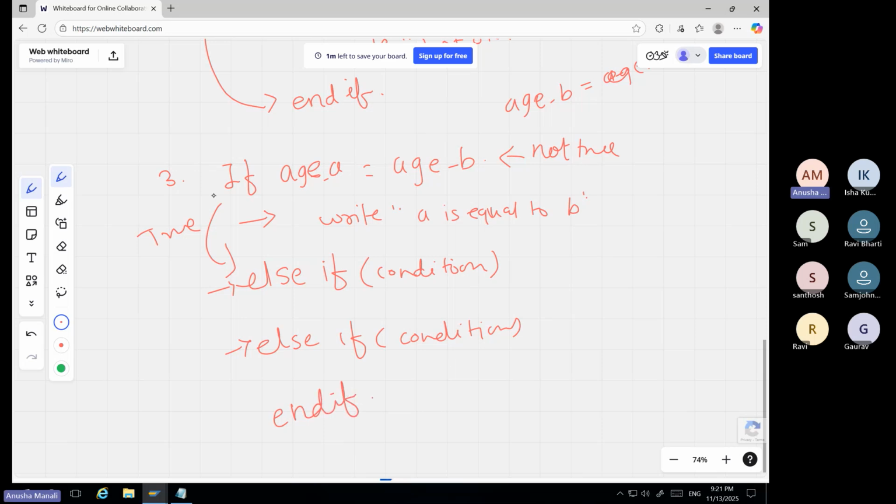End if. Suppose our first condition, that is this one, is not satisfied. Not satisfied means it is a false condition. So our compiler will check the second condition, either this is true or false. If it is true, then it will go to this block. If it is false, then it will go to the next condition. So this is our else if ladder.